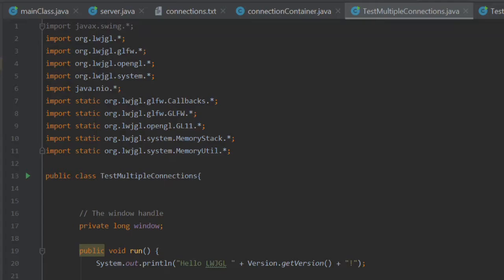So in the last tutorial I talked a little bit about how to create a window using JFrame. I'll leave a link for that. And in today's video we're going to be creating a similar sort of program. We're going to be creating a window. However, we're going to be creating that window using the lightweight Java gaming library.